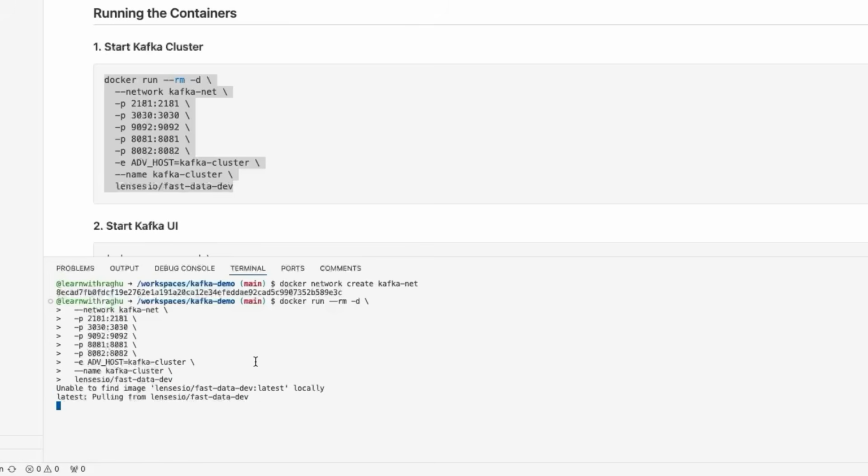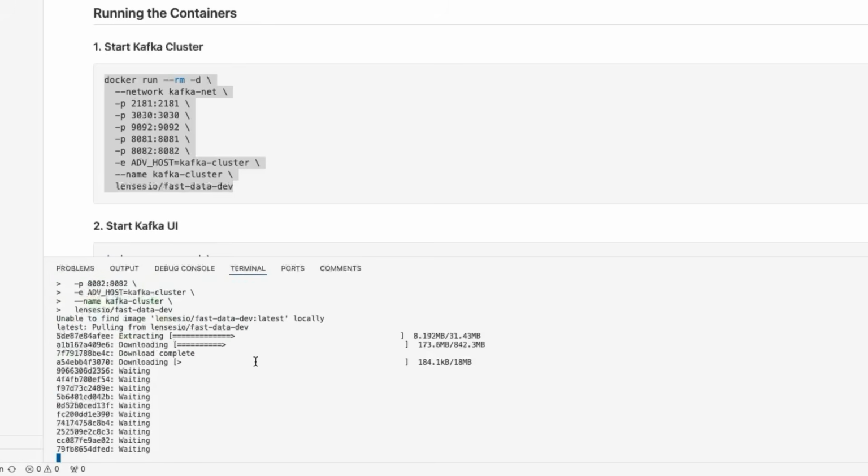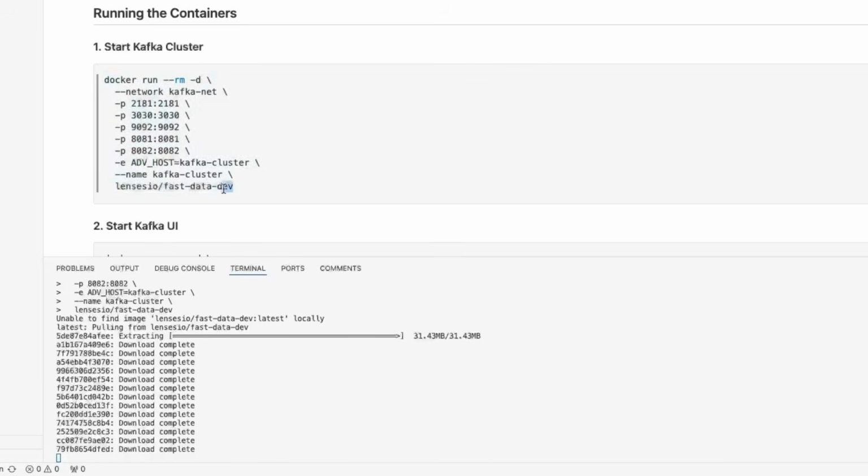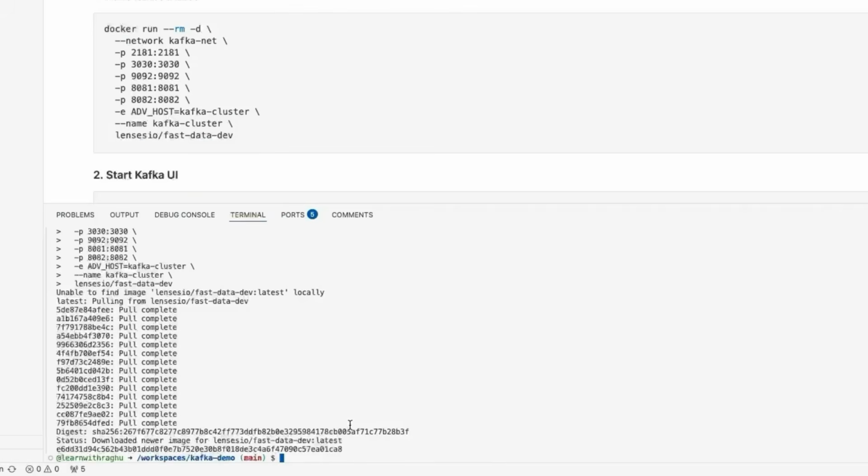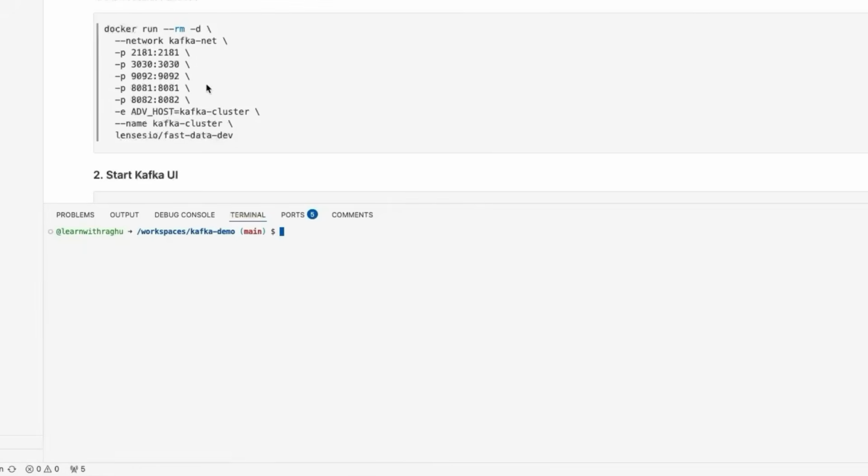So it is not able to find the Docker image, so it is going to start pulling the Docker image from Docker Hub. If you are using any other Docker repositories like AWS, etc., you can also pull this image from there, but you just need to make sure to change the name here. That's all. Let us now wait for this Docker image to be pulled and the container to start. This command was completed. So let me first clear my screen and then let us go ahead.